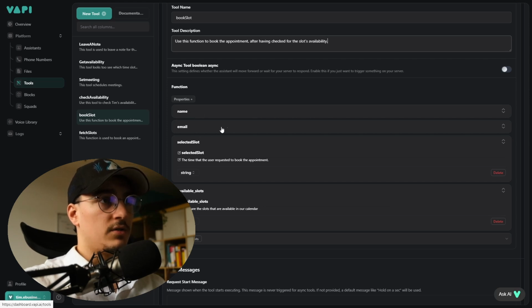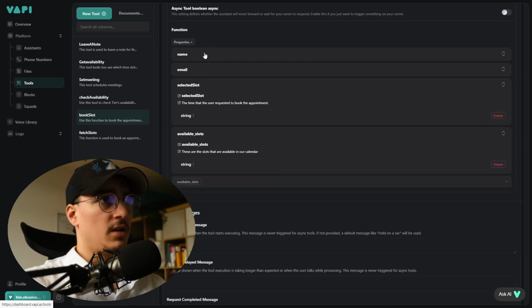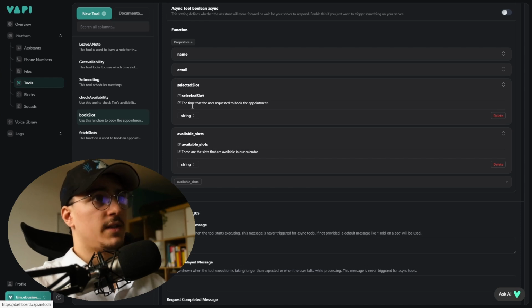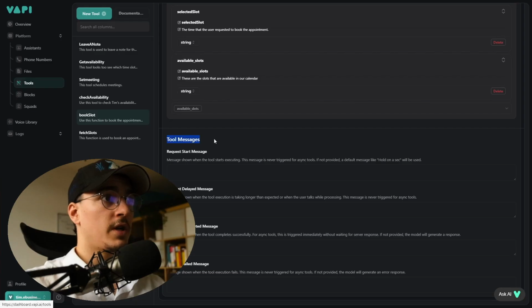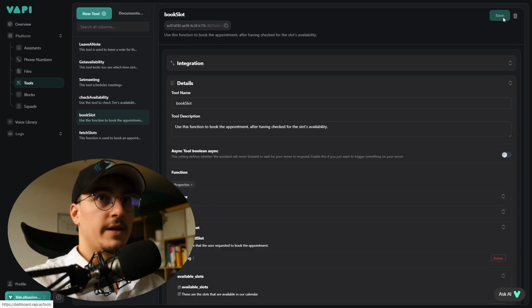The name and email are not utilized at the moment, so you can just leave them blank. But what is needed is the selected slot. So this is the time the user requested to book the appointment. And then the available slots, which is the time slots that are available in our calendar. I do not have specified any tool messages here, so you can also just leave this blank and then save.